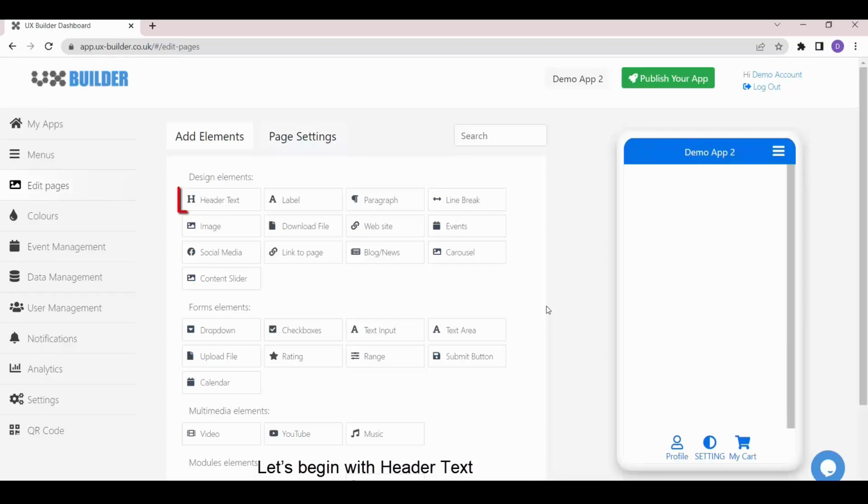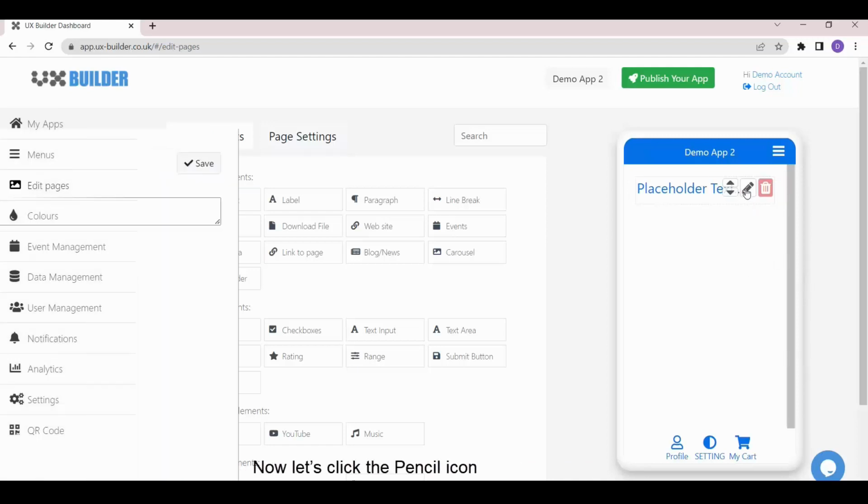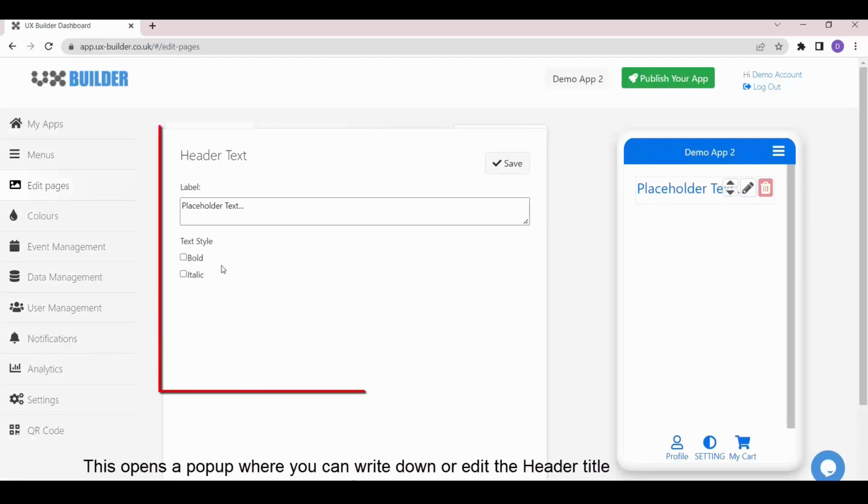Let's begin with header text. By clicking the button the element is inserted into the screen. Now let's click the pencil icon. This opens a pop-up where you can write down or edit the header title.